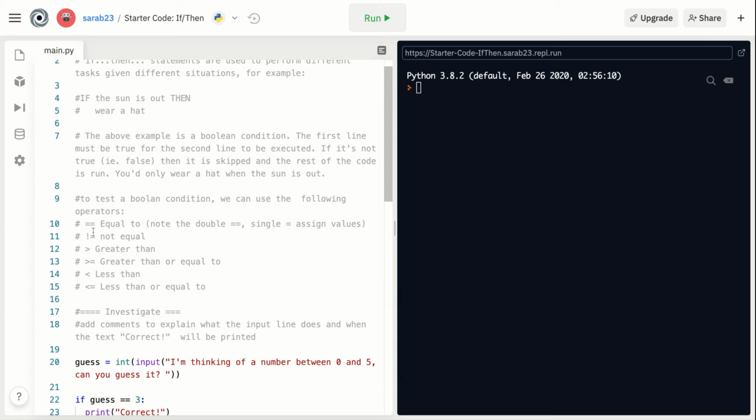So a double equals is used to represent that something is equal to. Remember, a single equal sign assigns a value. So Python uses a double equal to represent that it's a comparison. Exclamation equal is not equal. The exclamation mark in most programming languages stands for not. And then the greater than symbol, greater than or equal to, less than or equal to.